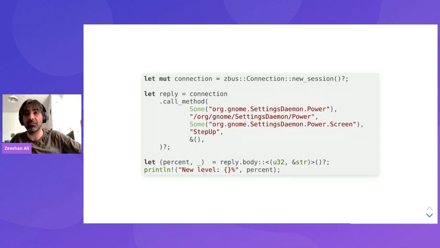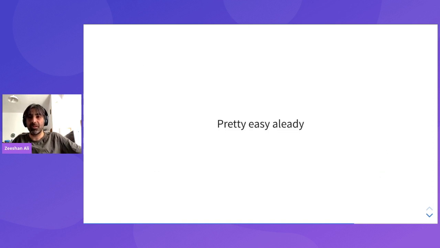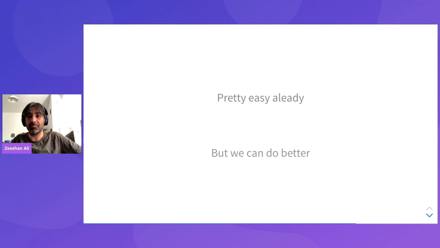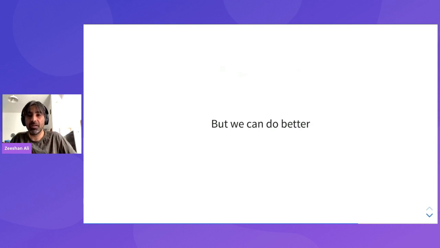This is actually a real world example. You can use it to brighten up the screen of your laptop if you want to try it out. There's also an examples directory in our crate, in our repo, so you can use it. Pretty easy already, as you can see, but that was a very simple interface.